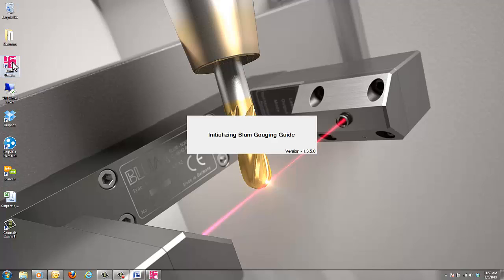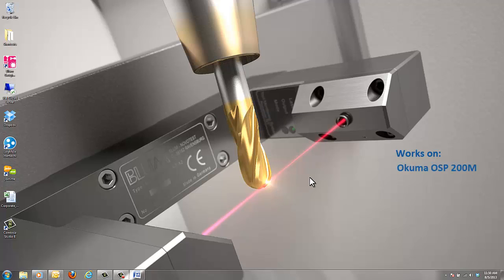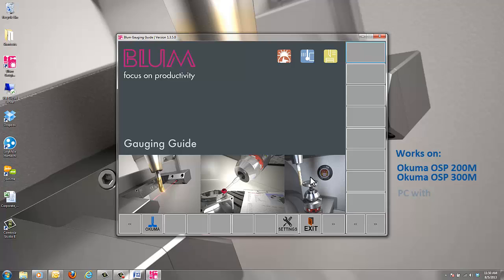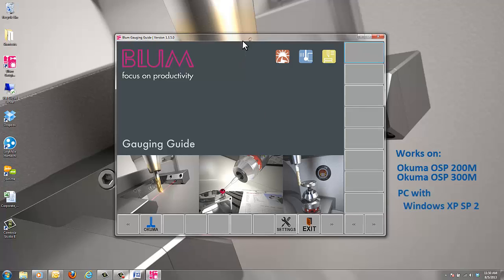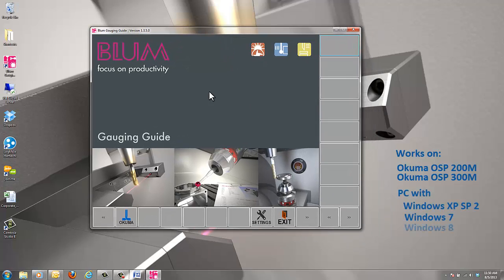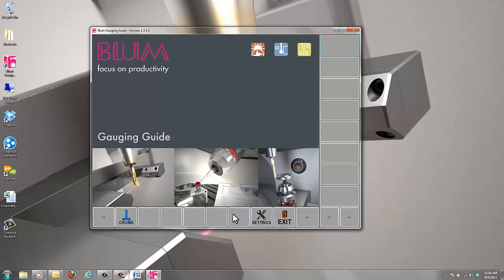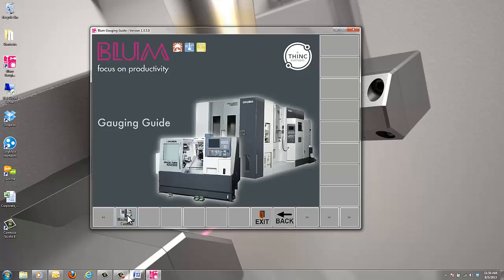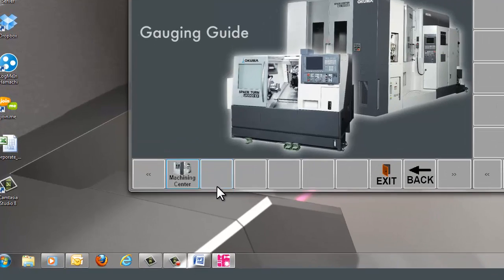Although the gauging guide was designed specifically for Okuma OSP200M and OSP300M controls, it can also be run on any Windows-based PC with Windows XP Service Pack 2, Windows 7, or Windows 8 operating systems. This is important to note for programmers who like to do their programming at a PC rather than directly on the machine. Right now, the gauging guide is only available for Okuma milling machines and is not yet available for Okuma lathes. Further development for the lathe will come in the near future.